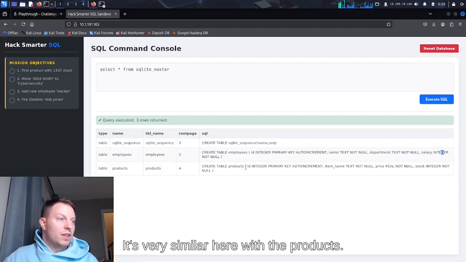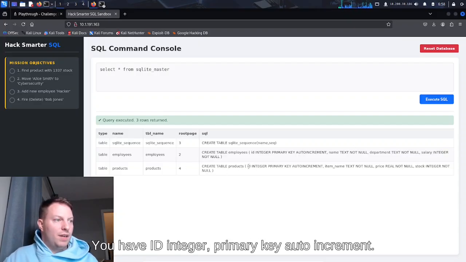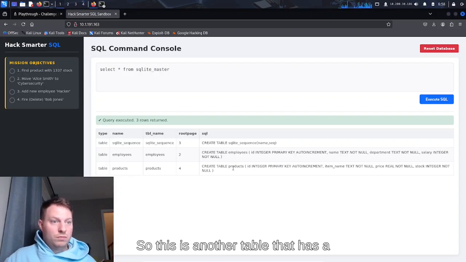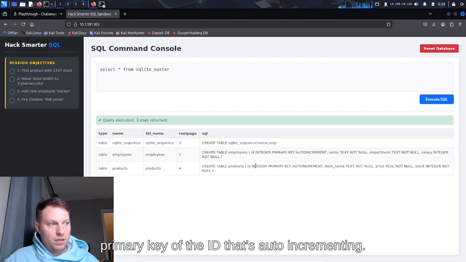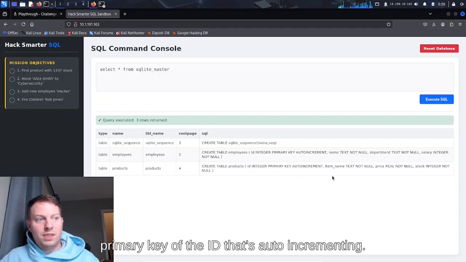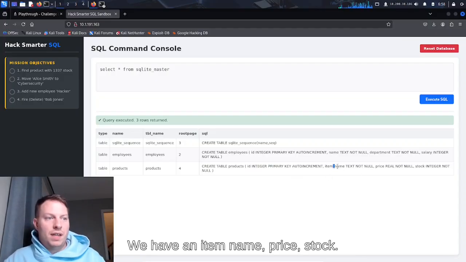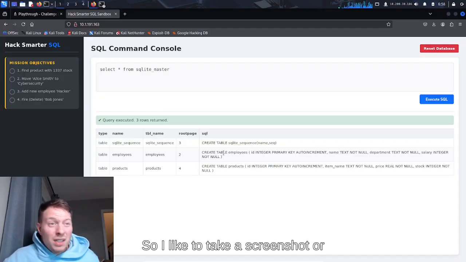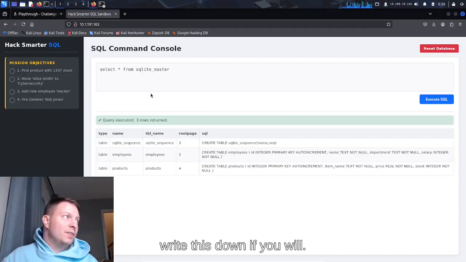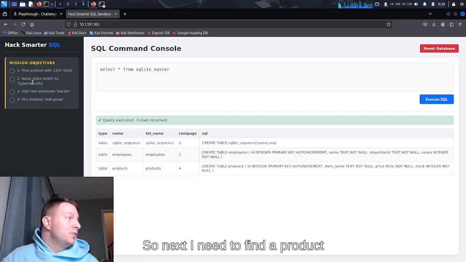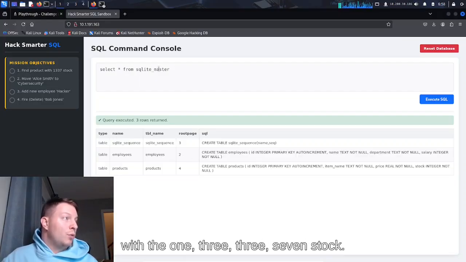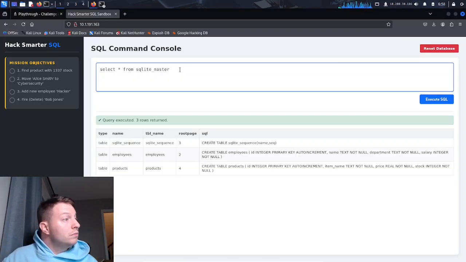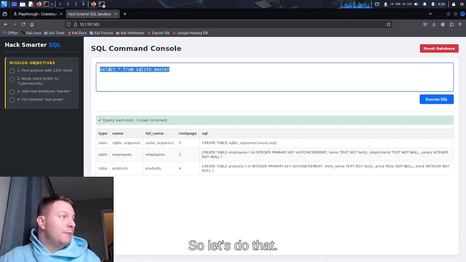It's very similar here with the products. You have ID integer, primary key auto increment. So this is another table that has a primary key of the ID that's auto incrementing. We have an item name, price, stock. I like to take a screenshot or write this down, if you will, so I have it. So next I need to find a product with the 1337 stock. Okay, so let's do that.